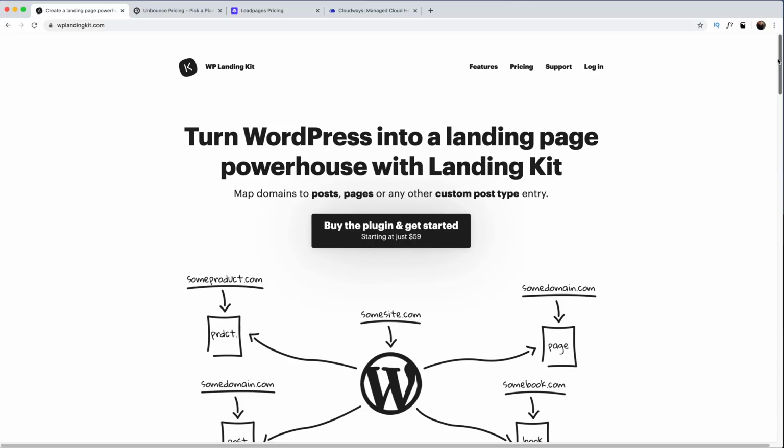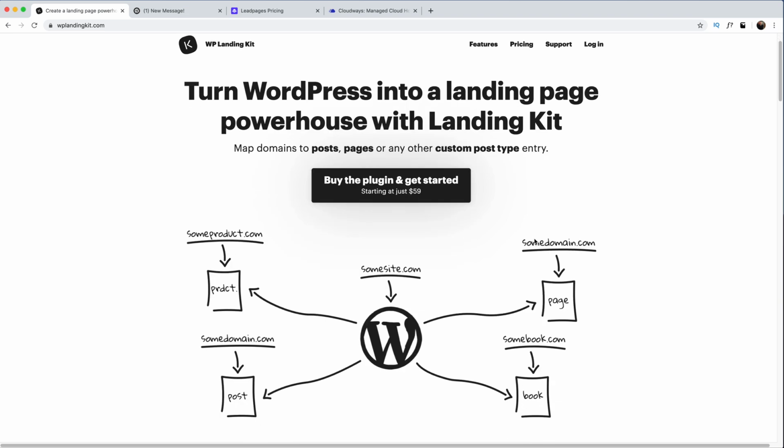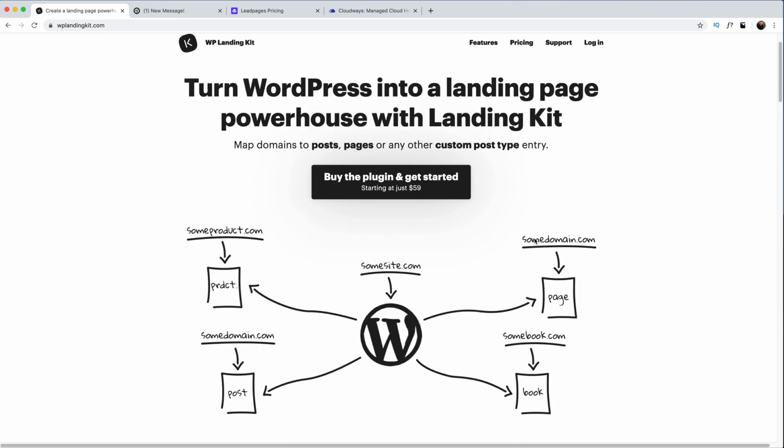So what if there was a better way that you could have your own Unbounce type of service without having to spin up another version of WordPress each time you wanted to build out a landing page? Well, that's what this video is about. Today, we're talking about WP Landing Kit. This is a WordPress plugin. It doesn't run on a multi-site. It's a single site WordPress plugin that allows you to take any post or page and then redirect it to its own domain. How cool is that?